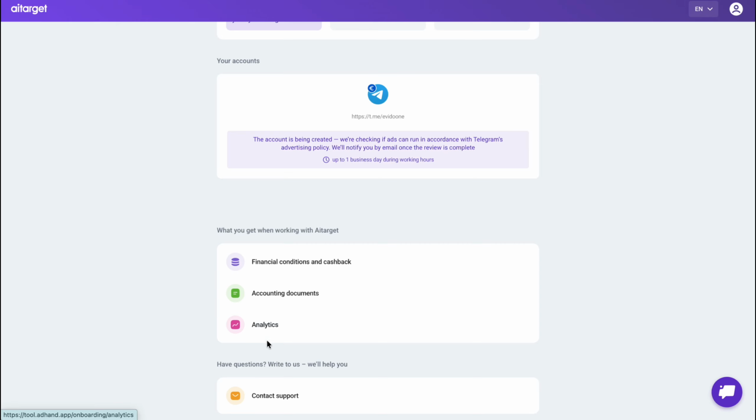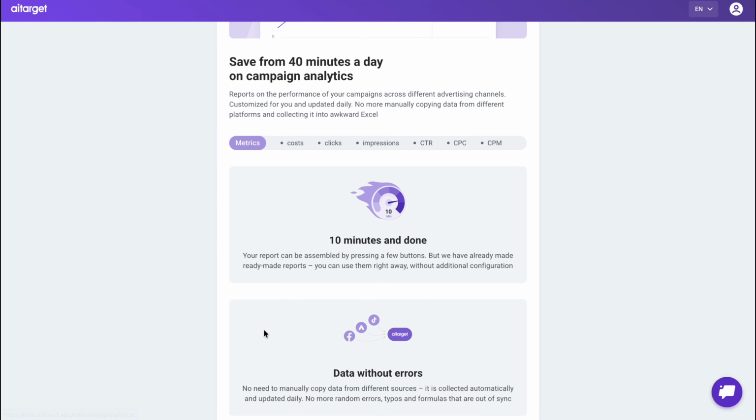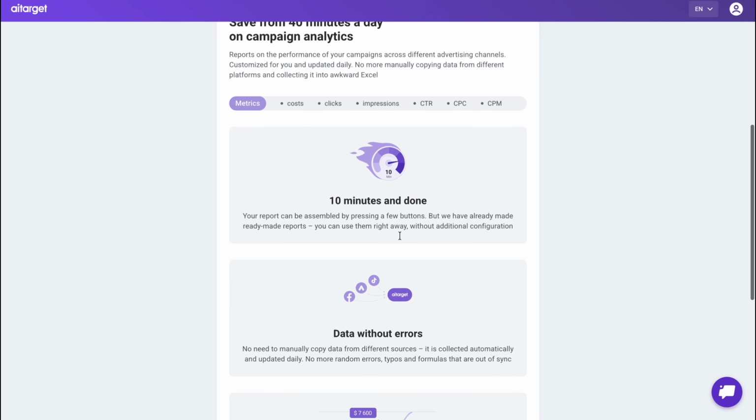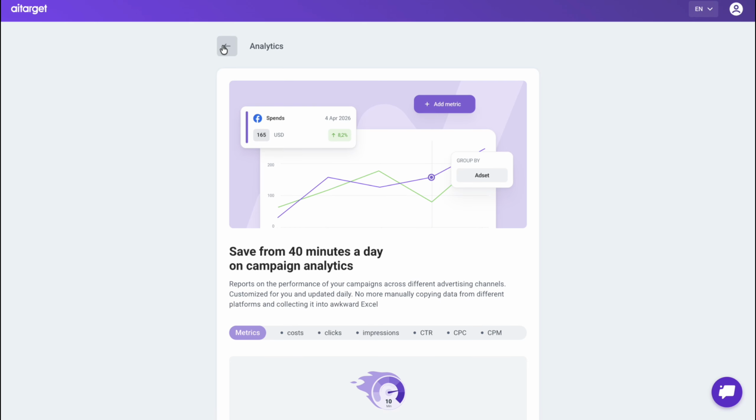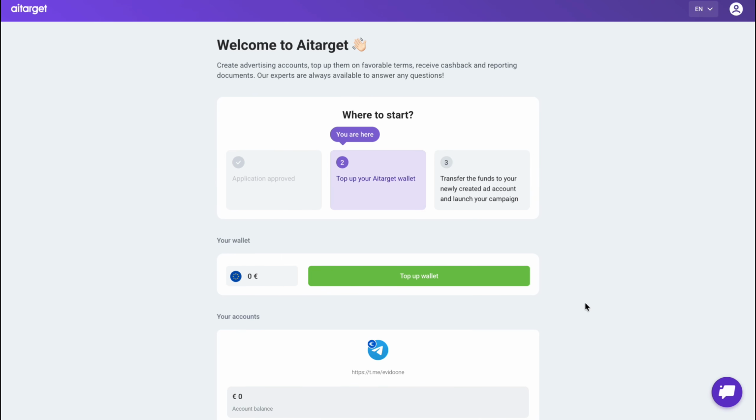You can also explore the analytics section to see what kind of reporting and insights you'll have access to. Once your application has been approved, you can move to the next step, funding your Aitarget wallet. Simply click on Top Up Wallet button.